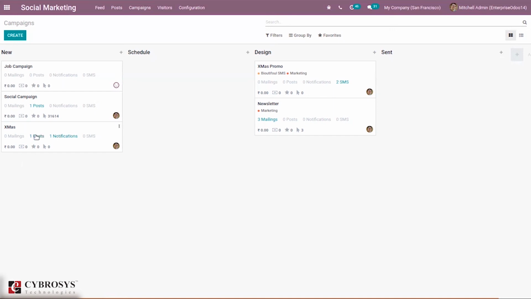Then you can see the number of posts and notifications, the number of SMS sent, and the total number of mailings for your campaign. So if you have completed sending the campaign, you can drag it to the send state.